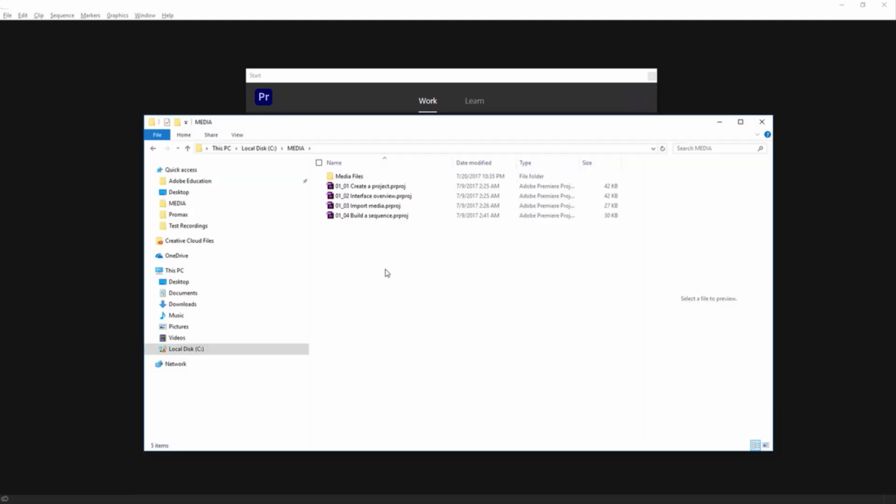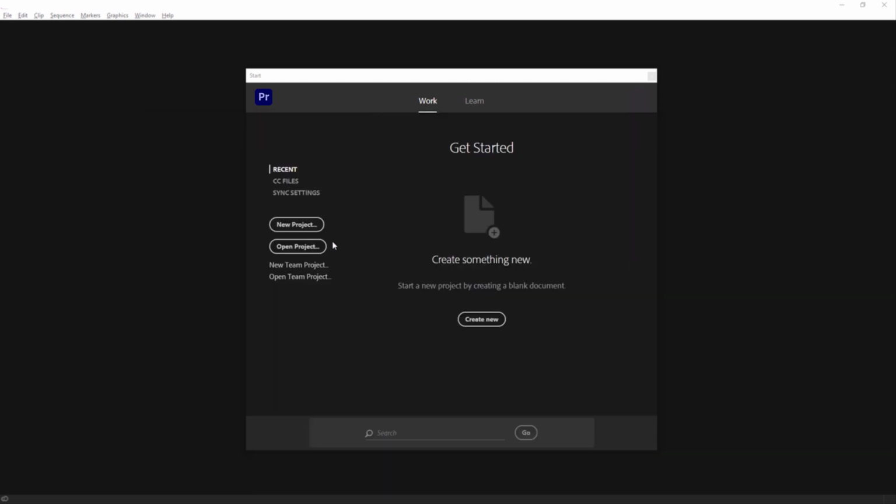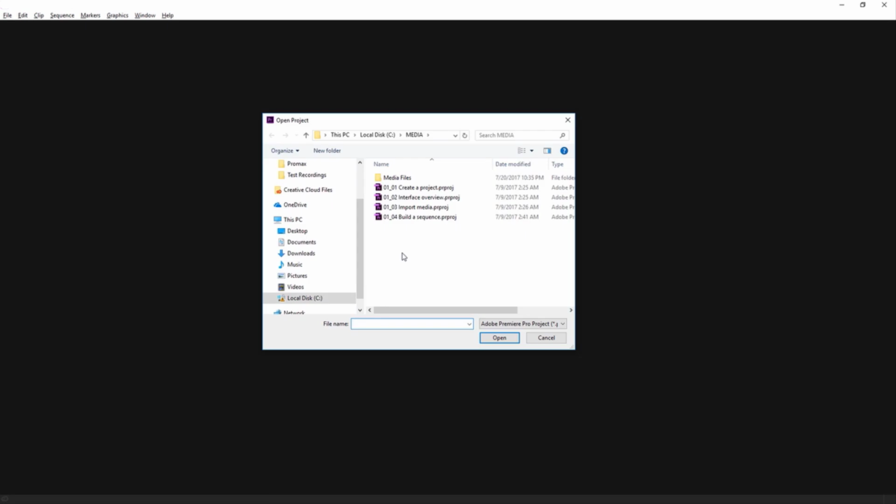We can open one of these up by double-clicking on them, but I'm going to show you from inside the start screen first of all. I'm just going to click back into Premiere Pro and I'm going to click on Open Project. You should be familiar with this dialog. This is in Windows, of course. This is Windows Explorer, and if we were on Mac OS, this would be a Finder dialog. It's just going to allow us to open a file. So I'm going to select this 0101, create a project, Premiere Pro project file, and I'm going to click Open.